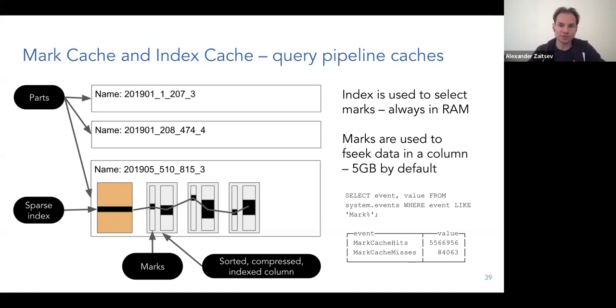Index cache is always in RAM. Mark cache is usually in RAM. So there is some limit in ClickHouse itself, but usually a mark cache is in RAM. And you can check your mark cache utilization using system events. So in a well-tuned system, it should be 99% of cache hit. If it is 80% or 50%, then your queries are not efficient, and you can speed it up, just making sure that there is enough RAM for mark cache.